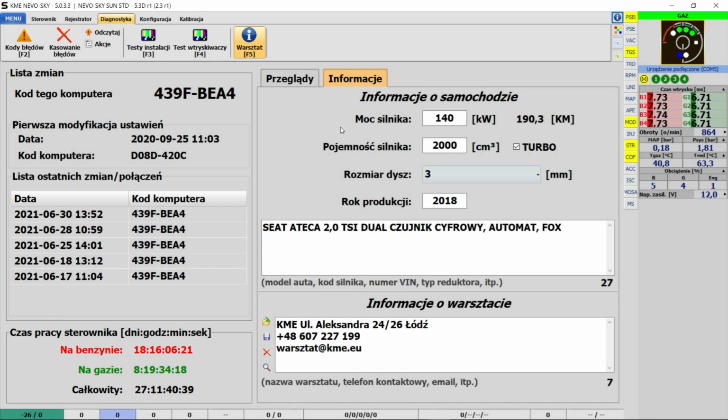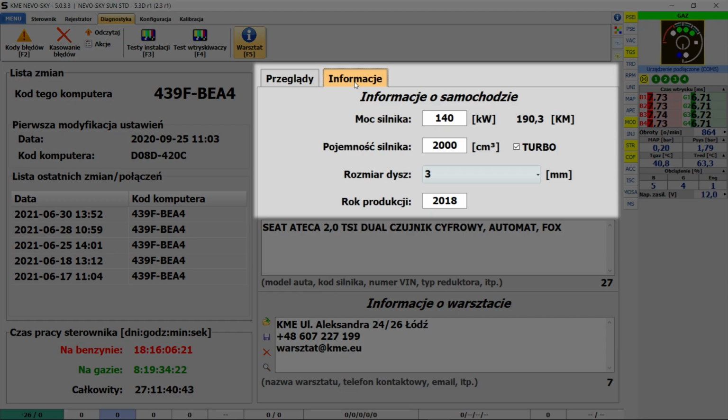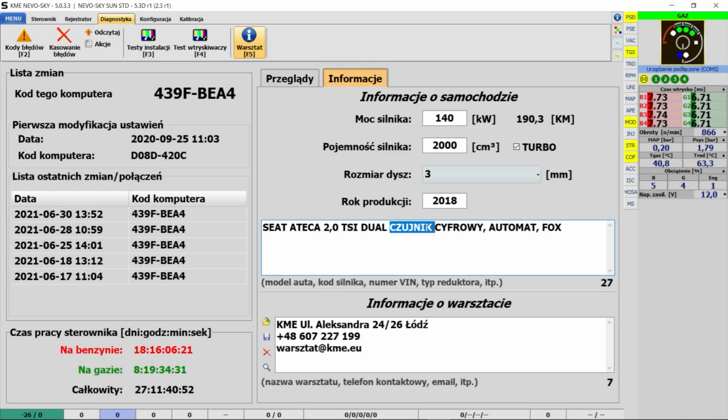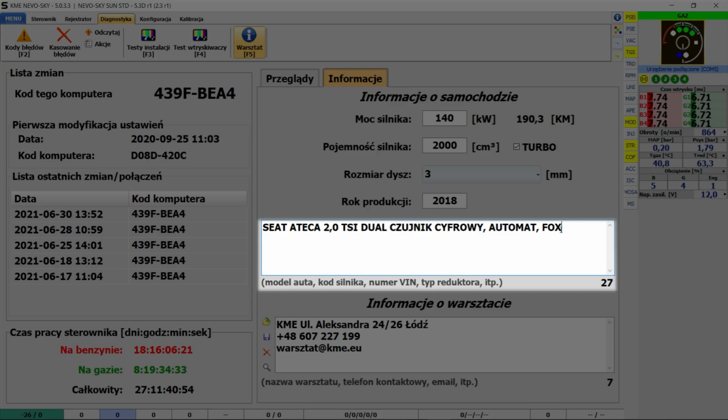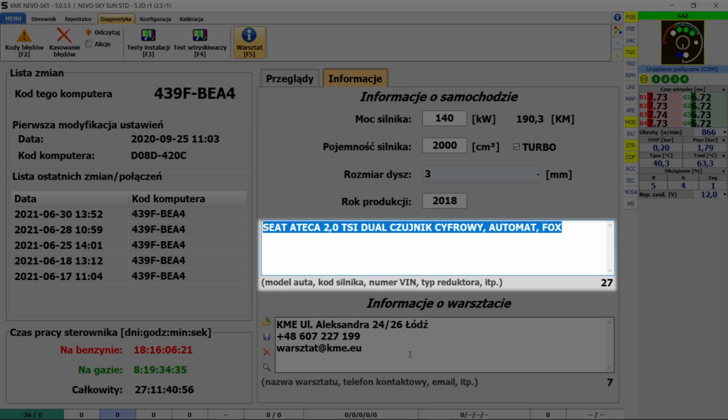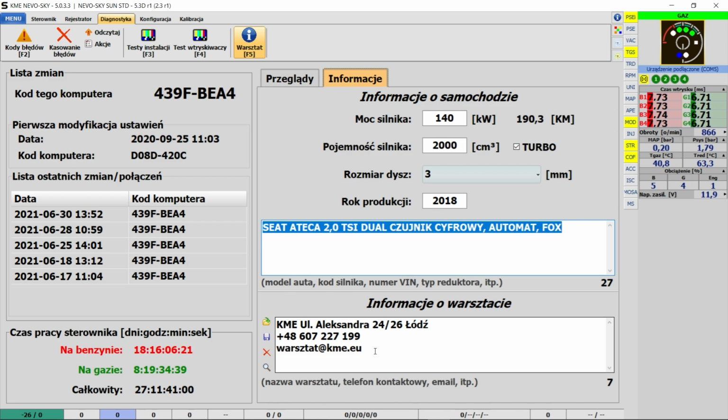You will find two tabs located on the right-hand side. In the Information tab, you must input vehicle details, including power, capacity, turbo engine type, and the size of the installed injectors, the year of production, and an additional description in the form of the car model, engine code, the VIN number, the type of reducer, and other related details.